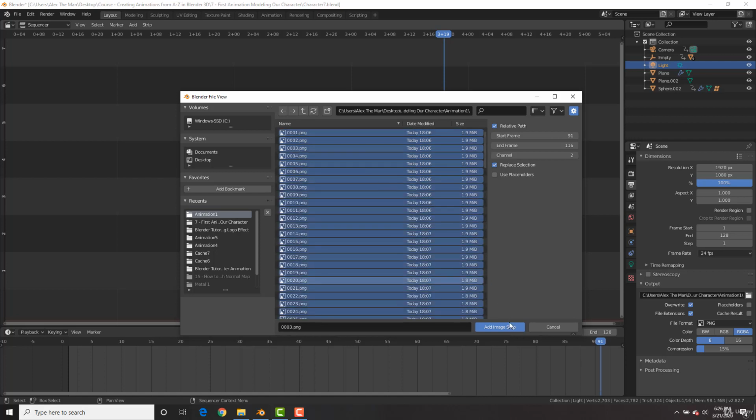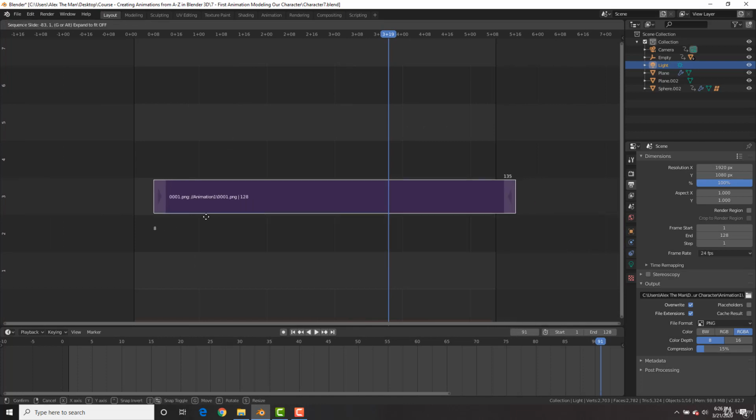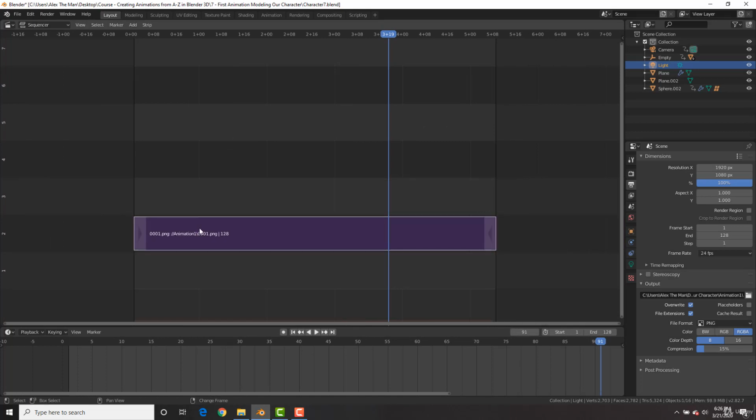Just hit A and select Add Image Strip, and then make sure to move it to frame 1 right there. Now it goes from frame 1 to 128.